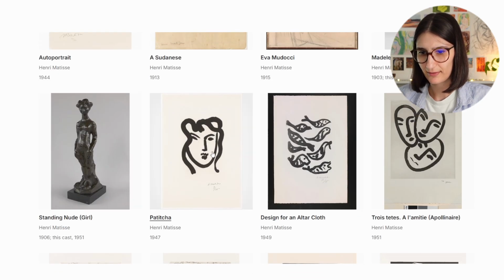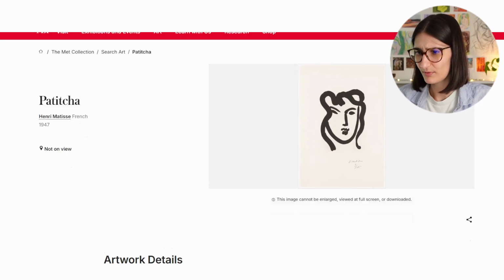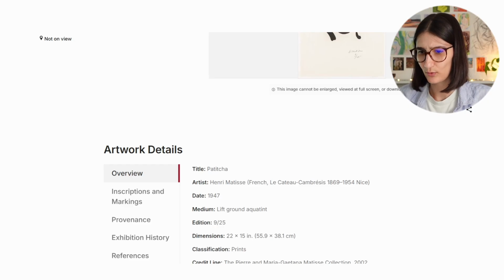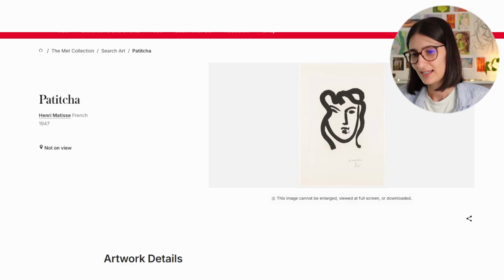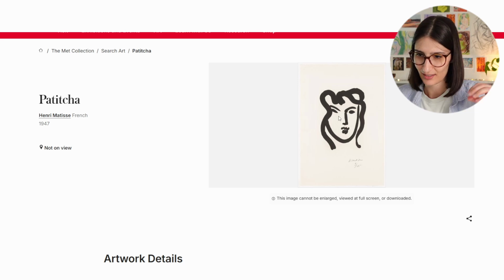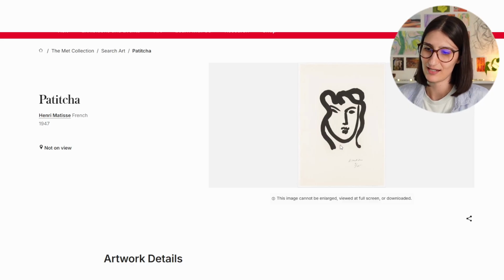Now let's have a look at these ones that look like they're made with a brush. Some of them are lift ground aquatint. The idea is the same. Quick marks, very simplified shapes and lines, but again, this line that goes from the eyebrow to the tip of the nose, the lips are drawn in a similar way, the eye is just like a blot of ink, and the hair to create this dynamic effect.